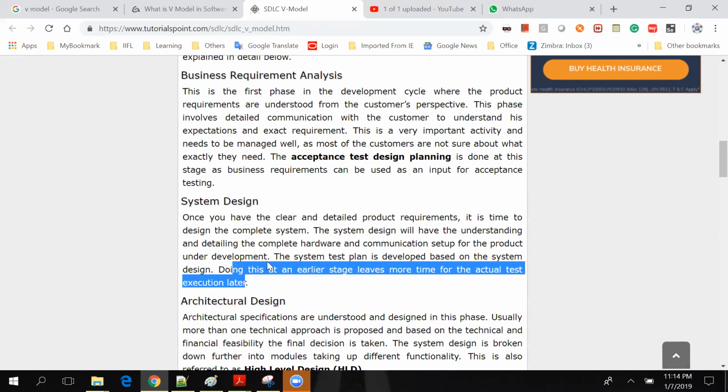So what they are saying is, if everything is ready and documented, then when you actually need to do the testing, you don't have to think about all these things because you have already planned and designed everything. You don't need to think and plan. You just need to execute your test cases.